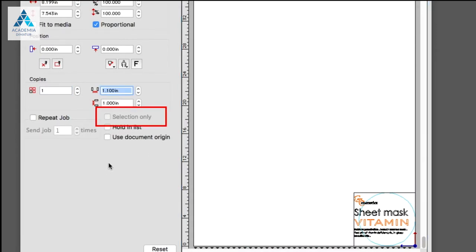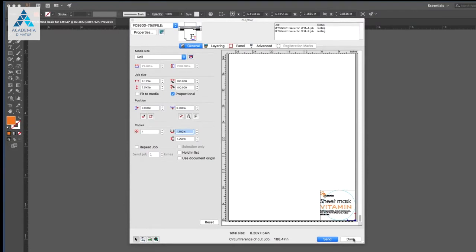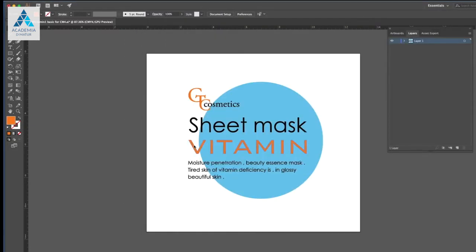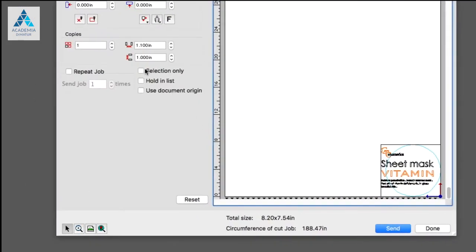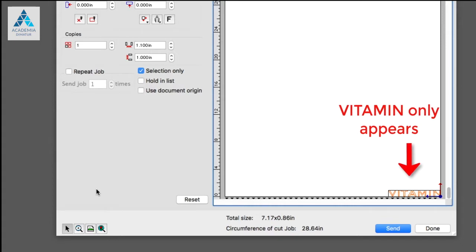Selection Only will only display an object selected with Adobe Illustrator or CorelDRAW. If we were to return to Adobe Illustrator, select the word vitamin, return to Cutting Master 4, and click on Selection Only, this will show the word vitamin only.